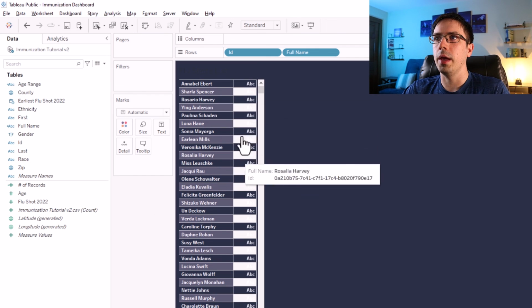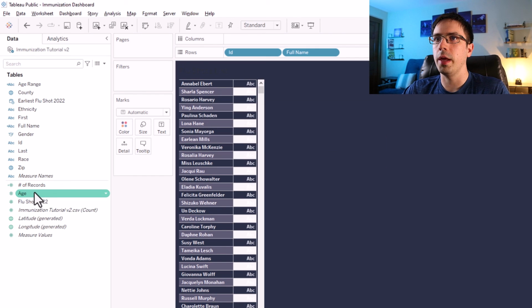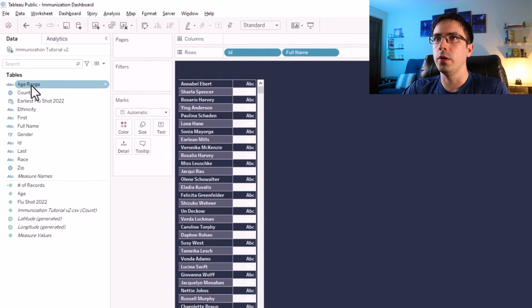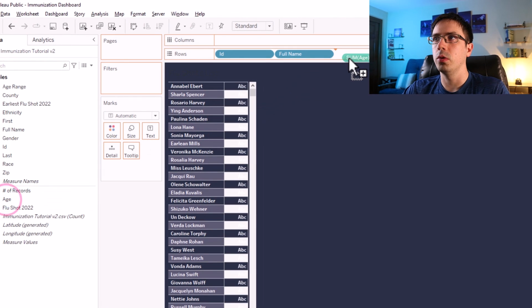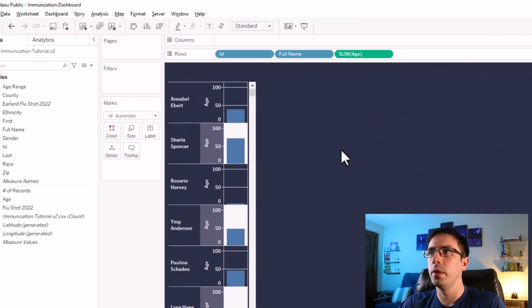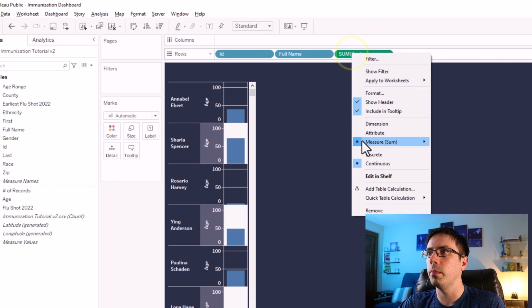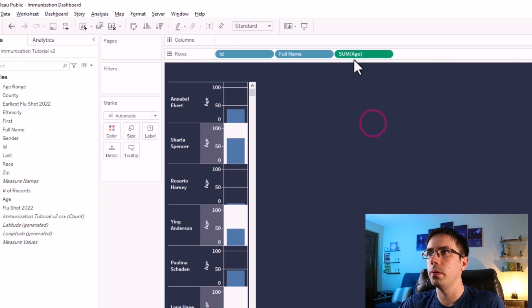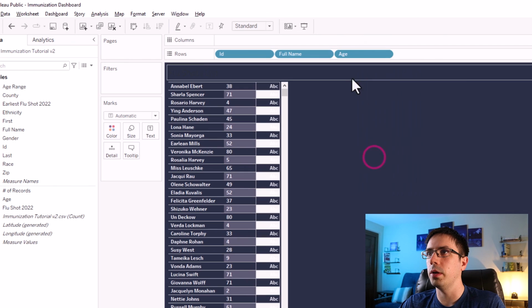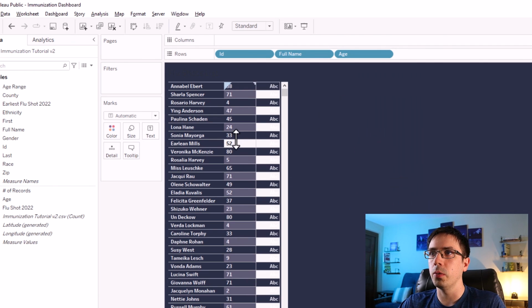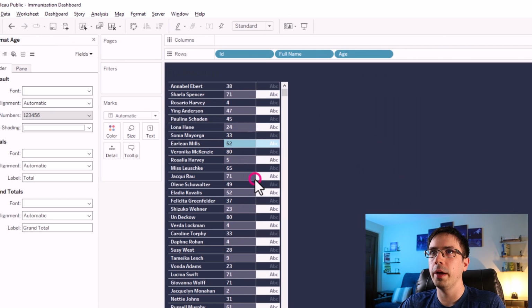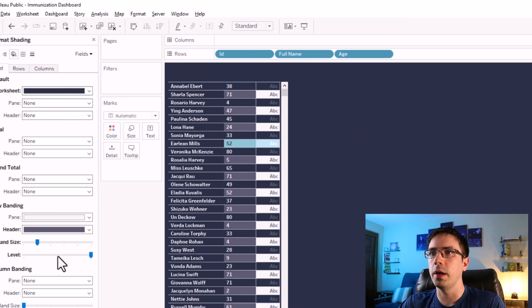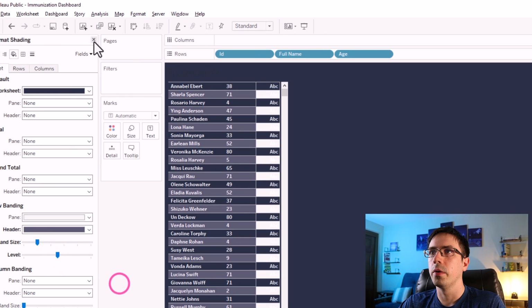I also want to add in the age for the patient, so go to the age column, not the age range, but just the age column. We'll drag that over here, and we're going to right click and make that a dimension. Then we're also going to right click and click discrete. I messed up my row formatting, so I'm going to right click on this again, go to Format, go to the paint bucket, and we're going to adjust the level so that it goes from here to here.